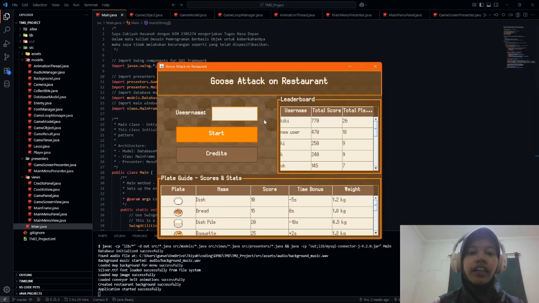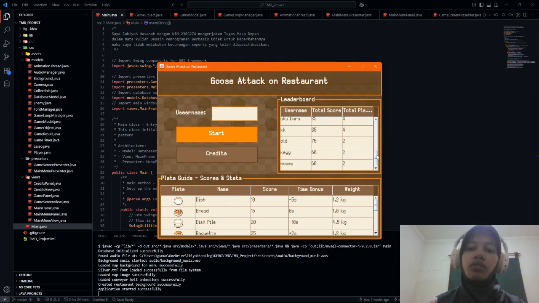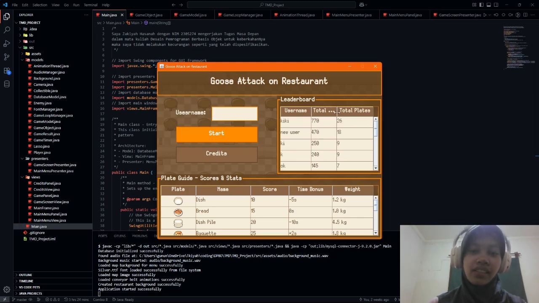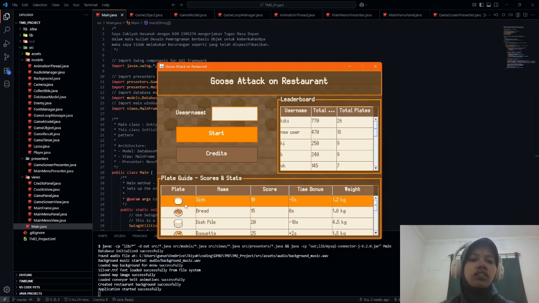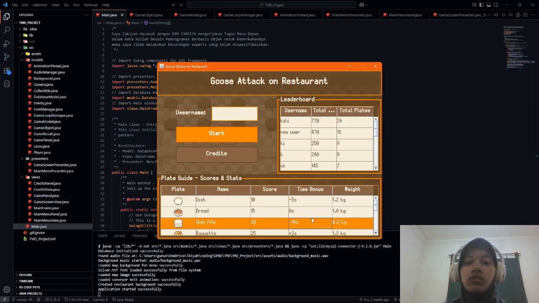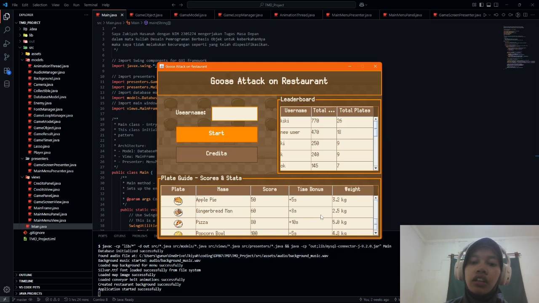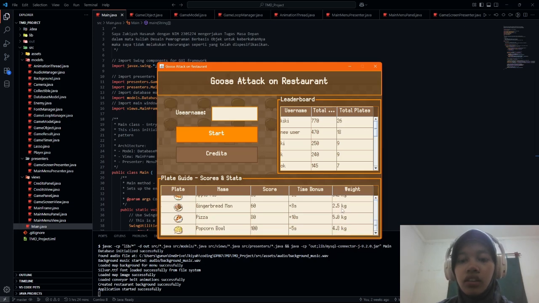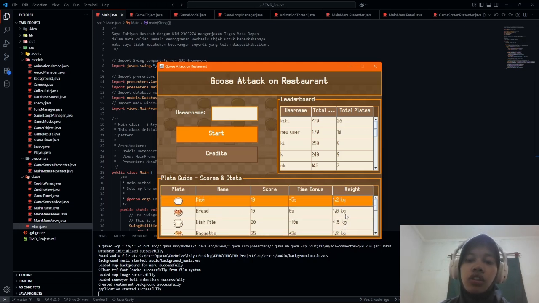Alright. In this game, in the main menu, we have the leaderboard of all the previous users that have played, with the username, total score, and total plays. For the plate guide, here we have the guide of all the collectibles, and each has its own name, its own score, and its own time bonus, because the game has a timer and it can increase or decrease the timer depending on the item. And there's also the weight of each of them. The heavier they are, the harder they are to pull.